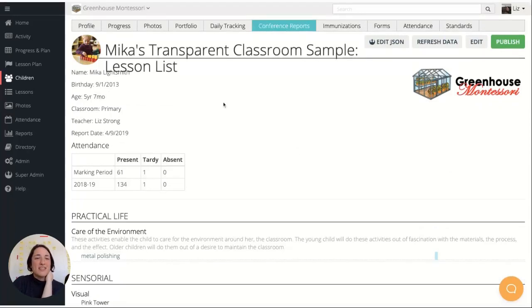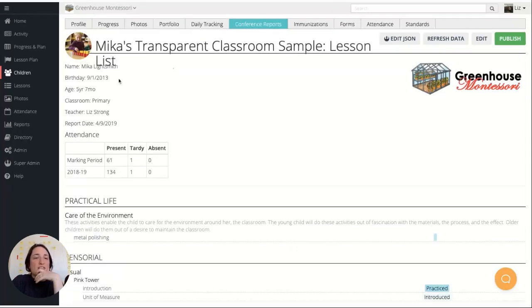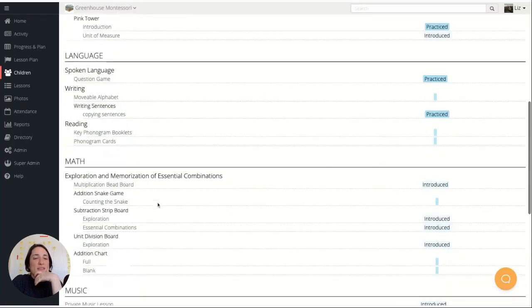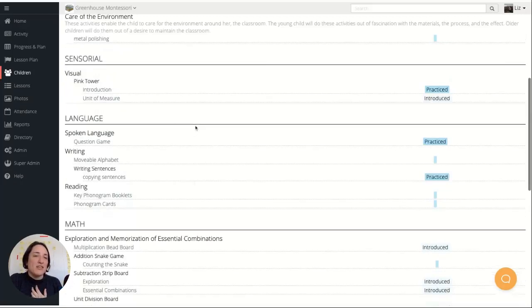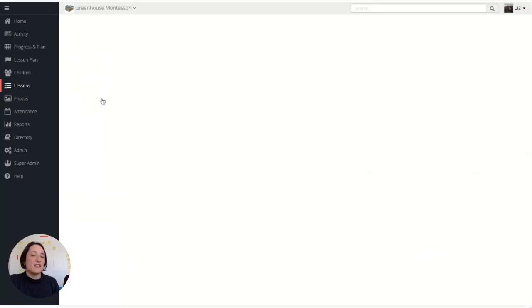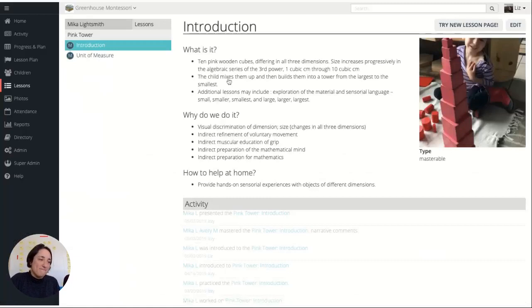But this information, and sorry, it's a little messed up because I'm zoomed in, but we're going to have his basic information pulled at the top and his attendance, and then you can see which lessons he's been working on in this, and it'll say his level of progress. We just updated our levels of progress, and anyway, because he's pretend, these things sometimes happen. But again, they can click here. So if we want to see what is the pink tower again, the parents can click on it directly from the conference report.